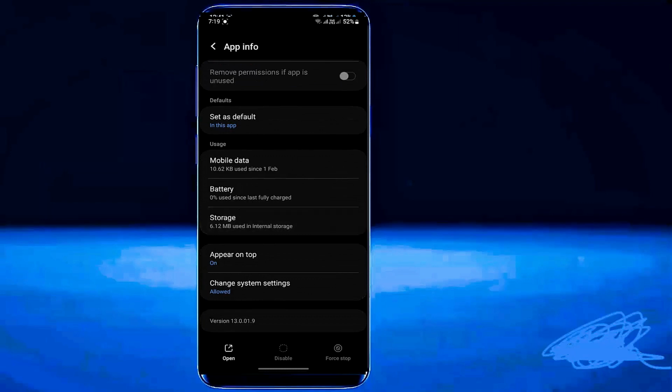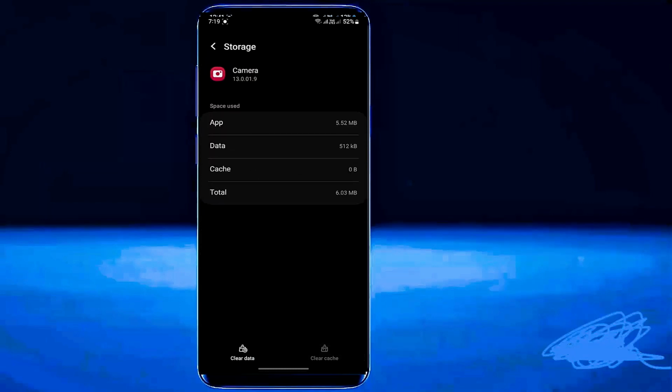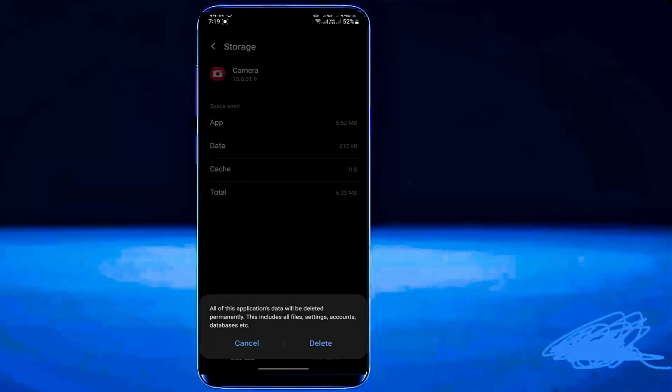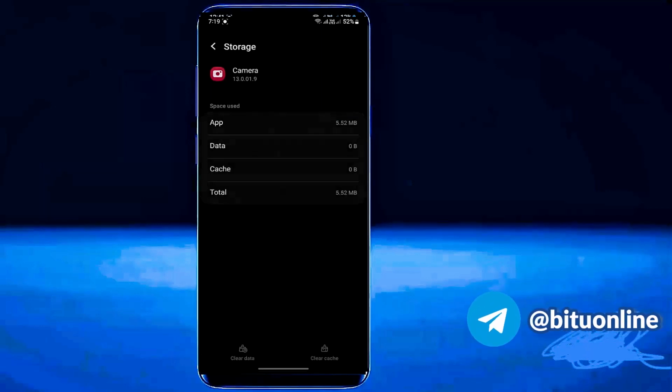Tap storage. Tap clear cache. Tap clear data. Tap on delete or tap OK.